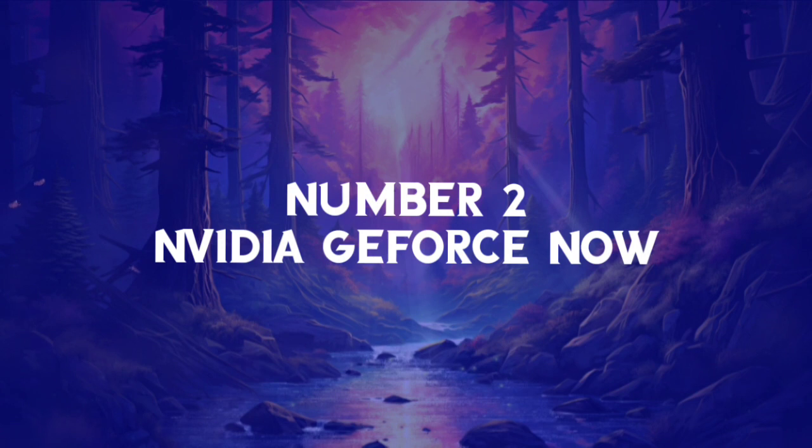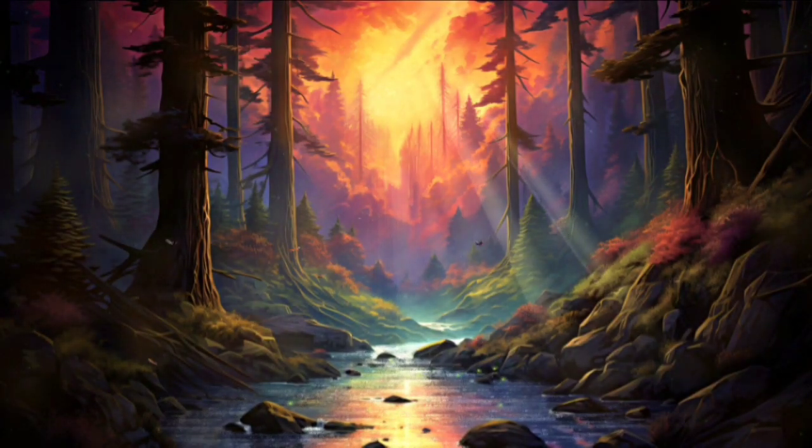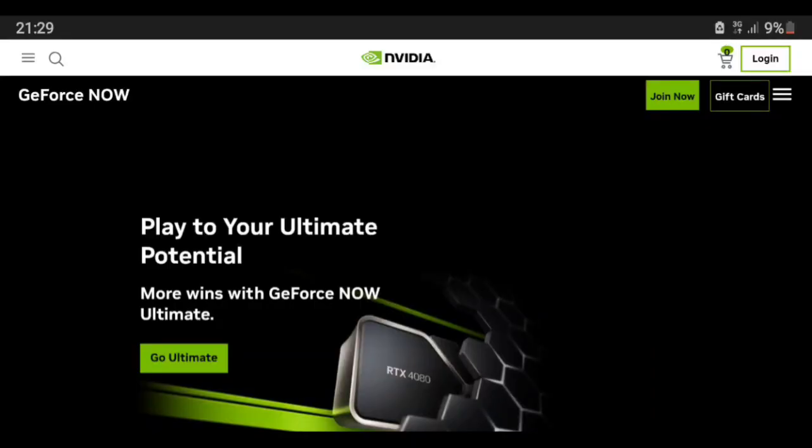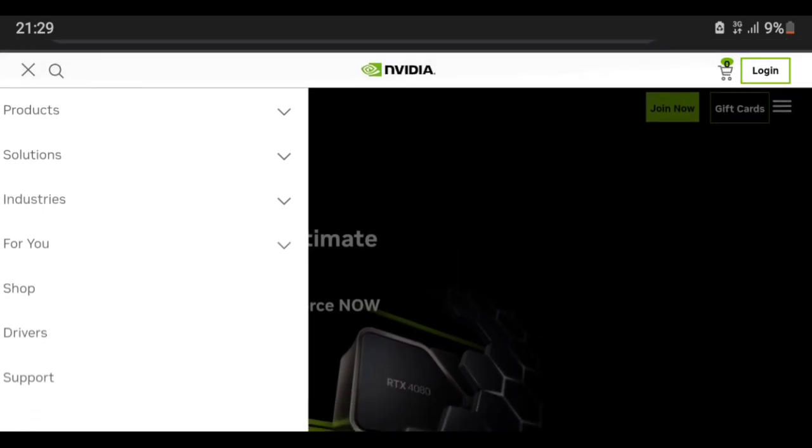2. Nvidia GeForce Now provides the power of a high-end GPU, such as the RTX 4080, via streaming. As long as you have a fast and reliable internet connection, you can enjoy a gaming experience that rivals local PCs and consoles. 1. Sign up. Create an account on the Nvidia GeForce Now website or app.